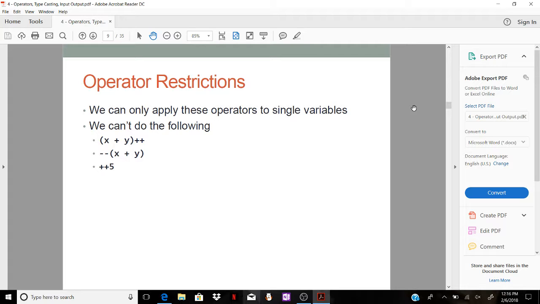So there are a lot of things you can't do. You can't say x plus y plus plus, because the increment operator works on how many variables? One and only one. If I wanted to say x plus y plus plus, what would I really write? x plus plus plus y plus plus, if I wanted to change both variables, or if I just wanted to add 1 to the answer, x plus y plus 1.